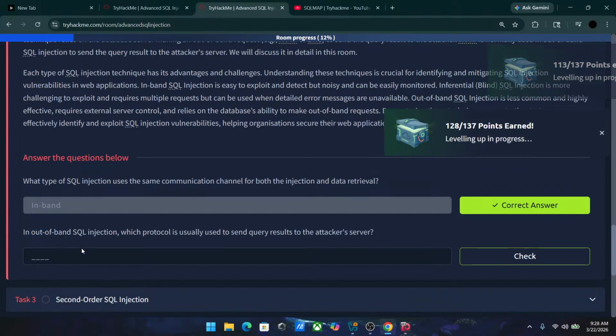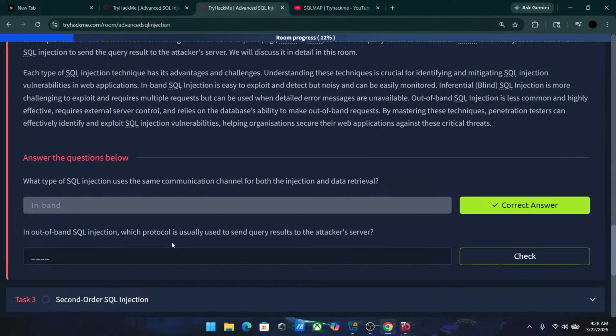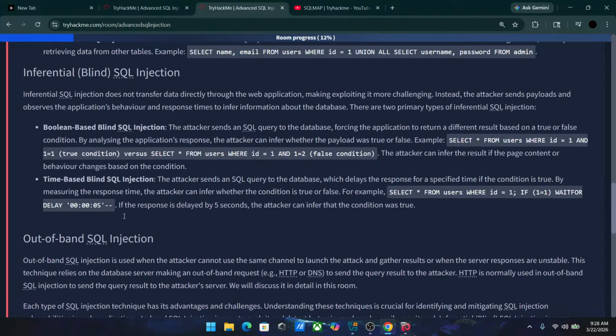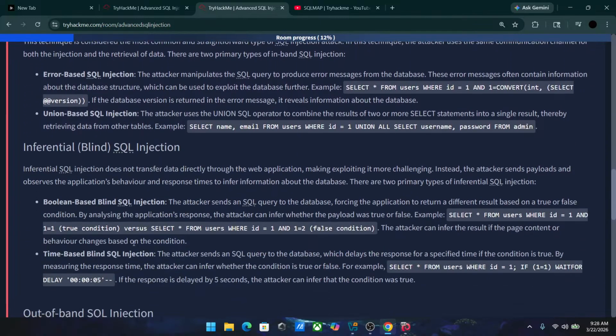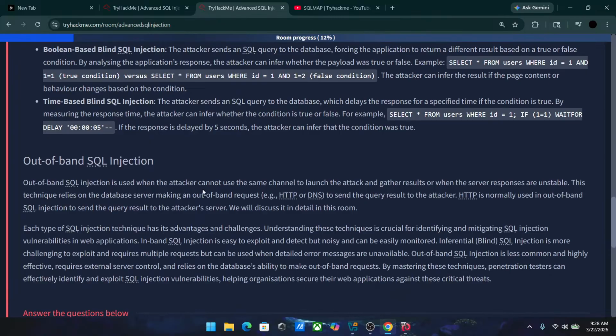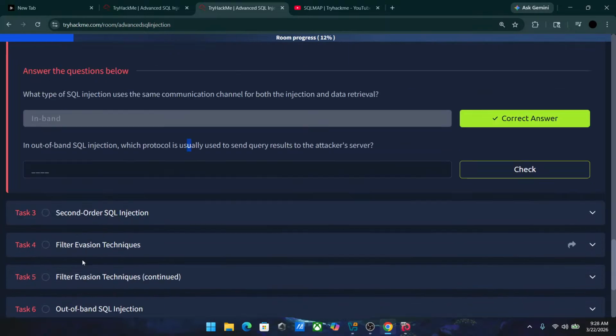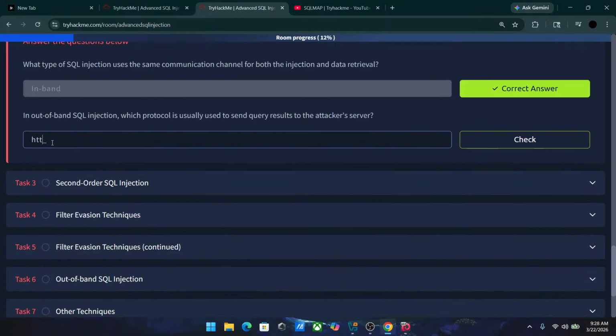In out-of-band SQL injection, which protocol is usually used to send the query result to the attacker's server? HTTP or DNS? HTTP.